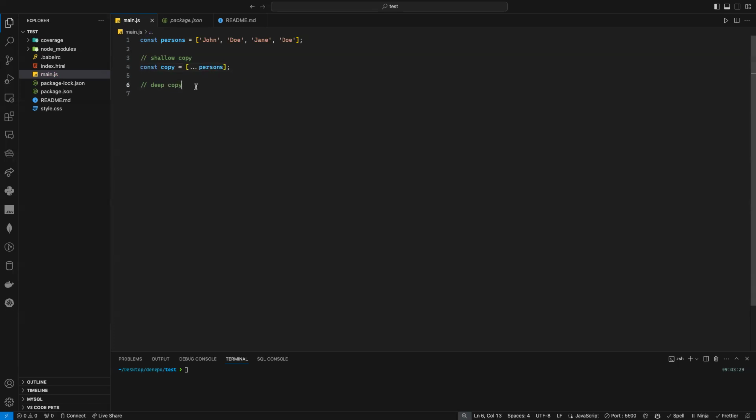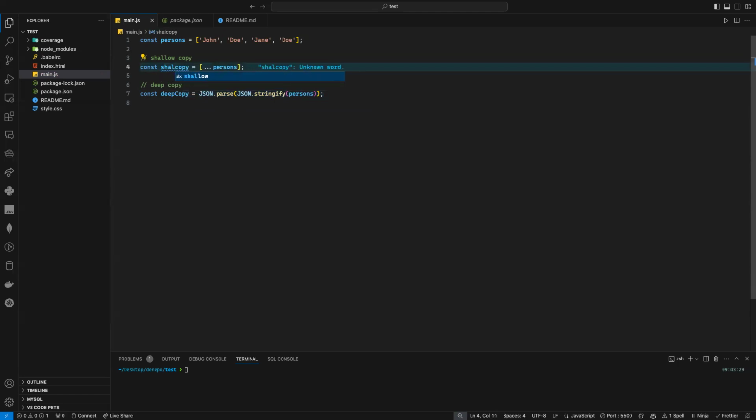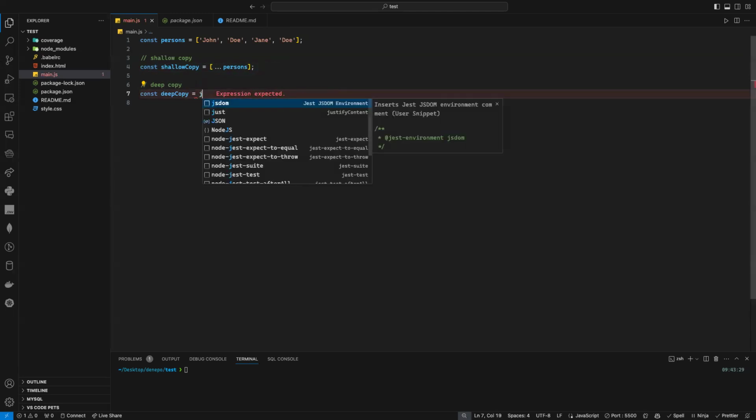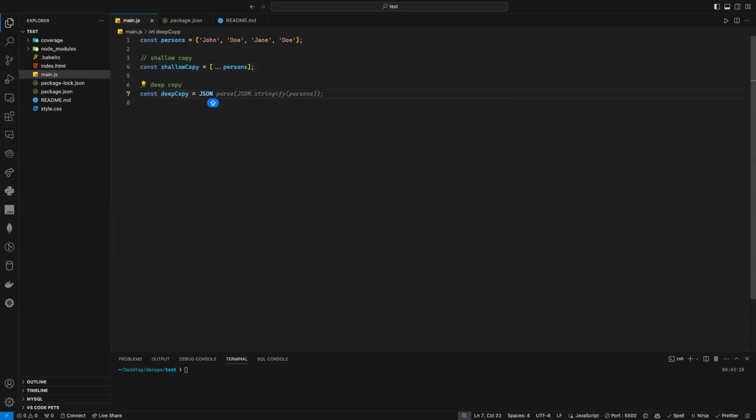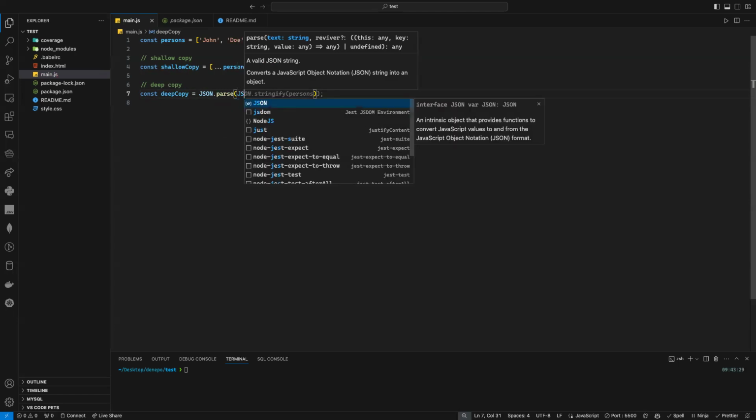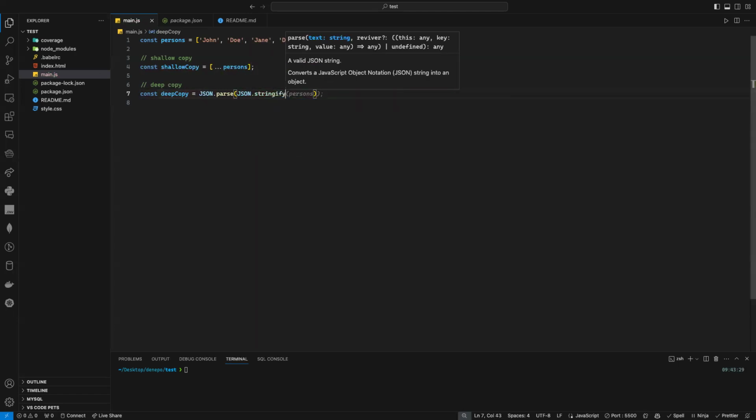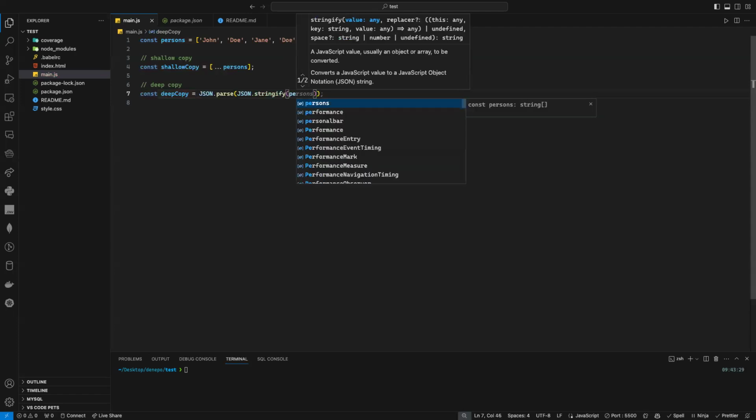Simple. Well, how can I get a deep copy? Well, for deep copy, I need to use JSON.parse and JSON.stringify. You know this one already, but let me write it for you. Actually, I need to say shallow copy here, it will be better. Shallow copy. And here, deep copy. So for deep copy, I need to use the syntax JSON, which is JavaScript Object Notation. JSON.parse converts it to a JavaScript object, and then I need to use JSON.stringify to make it a string. JSON.stringify, and here I need to pass my array or my object persons.